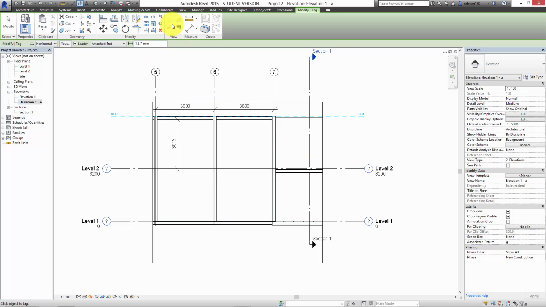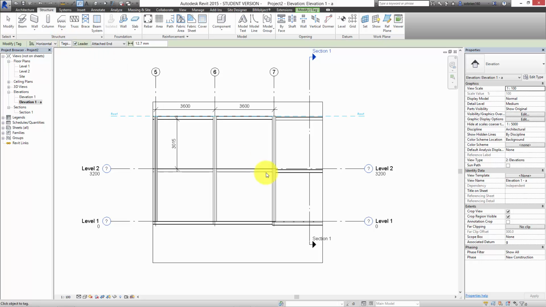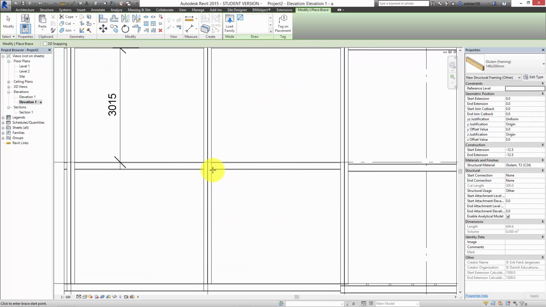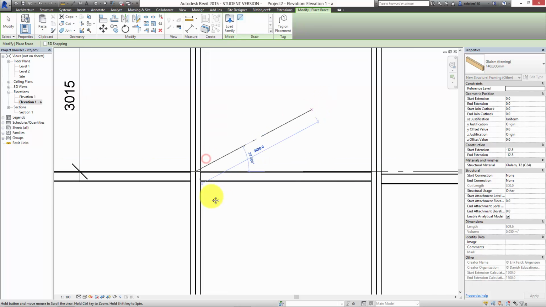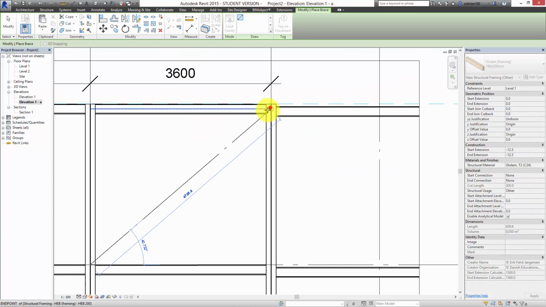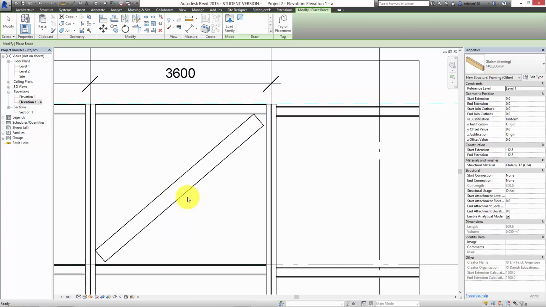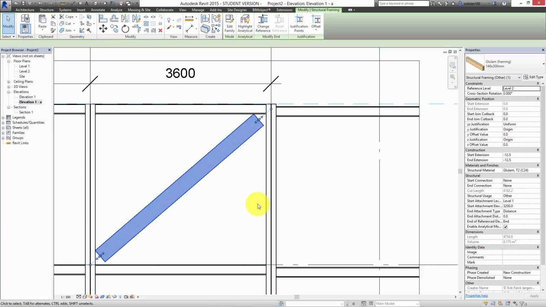But you can also draw within this elevation. So I can come in here to structure again, and let's say I decide I want to put a bracing between these elements. I can just draw a brace, and I can decide to put it from here up to here, and it's drawn a brace in for me. Now it's a very thick one. It's made of glulam at the moment, so it's probably not going to be a very successful brace.